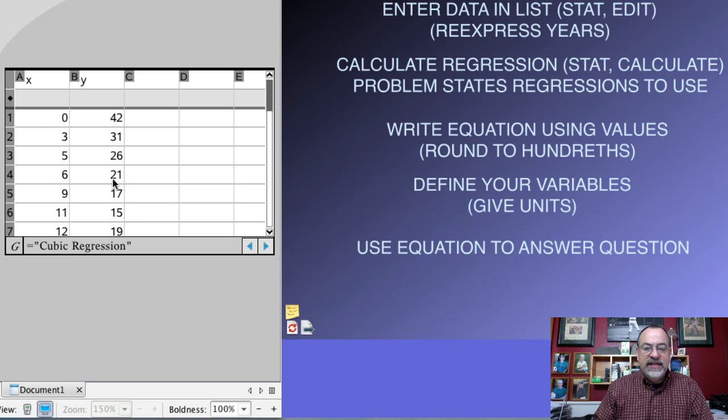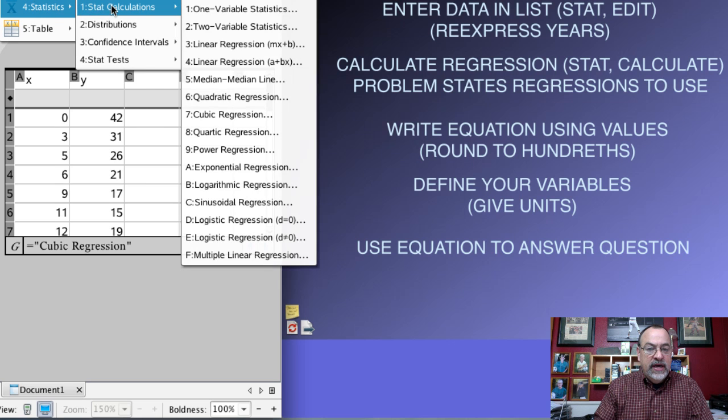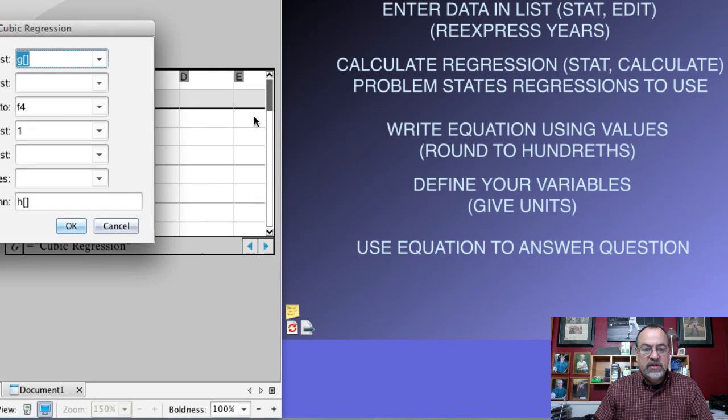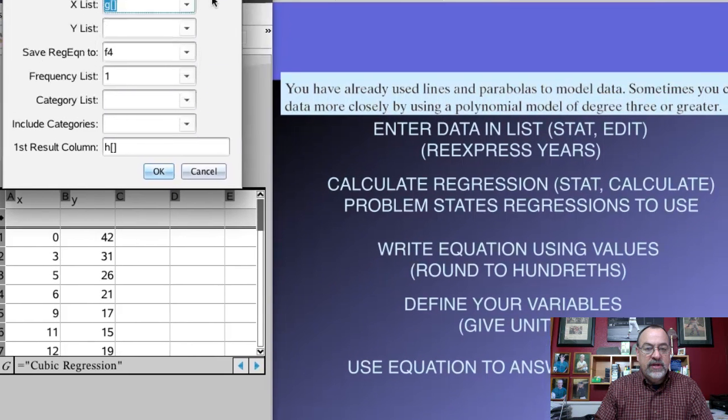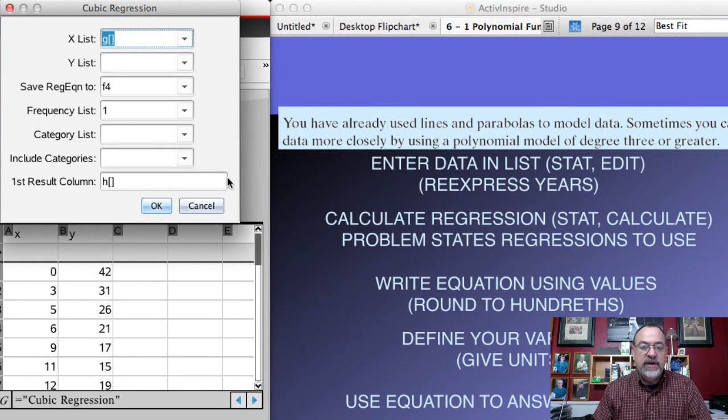Once we have the data in the list, you'll go back to the Stat key, and then you'll scroll over to the Calculate menu, and mine looks like this, and you'll have a list where you have the different regressions possible. This problem asks me to do the cubic regression, so I will select the cubic regression. Now your menu will probably look a little bit different, and again, we've talked about it earlier this year, so just make the necessary adjustments that you need to make.